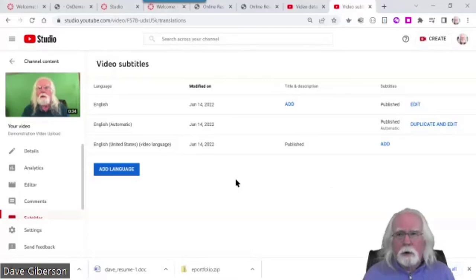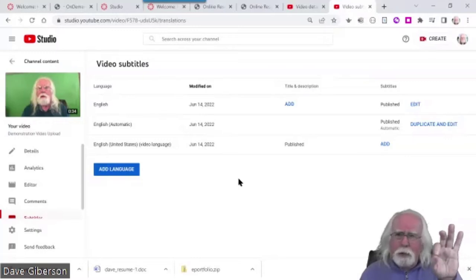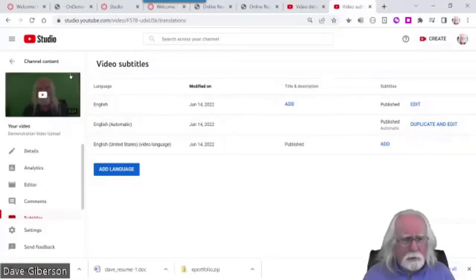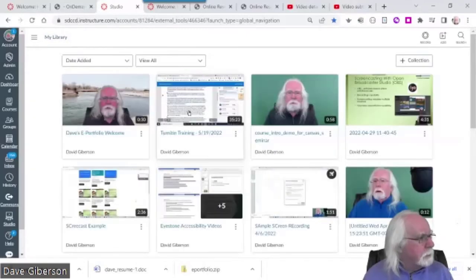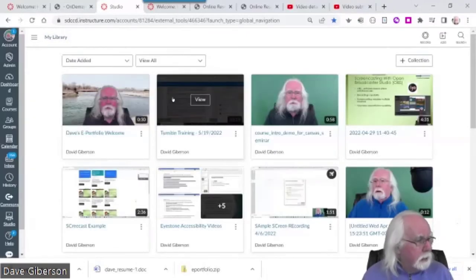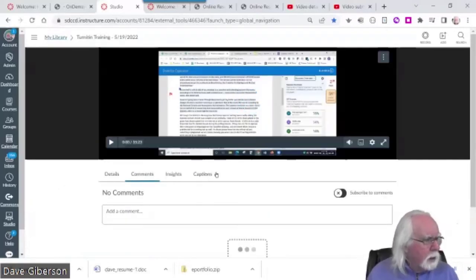In Canvas Studio, they've changed the icon from the standard CC to a little square with little dashes in it. Let me show you what it looks like. It's not ideal. I don't think this video has captions yet, so let me pick the Turnitin video that I know has captions turned on. Okay, here's the icon.